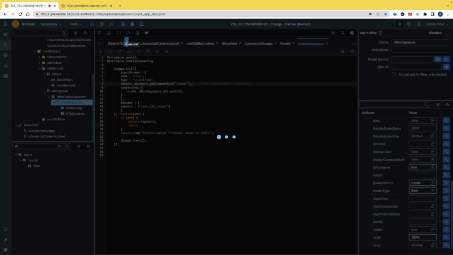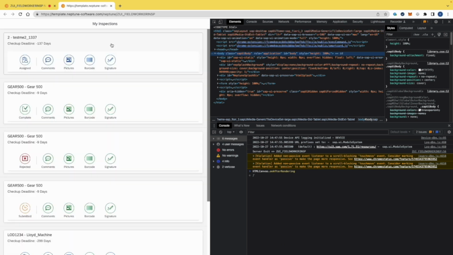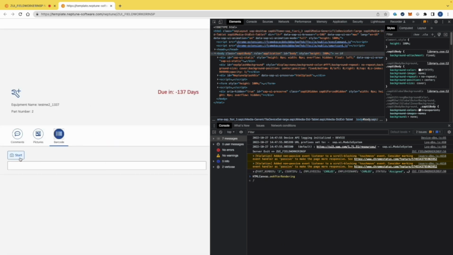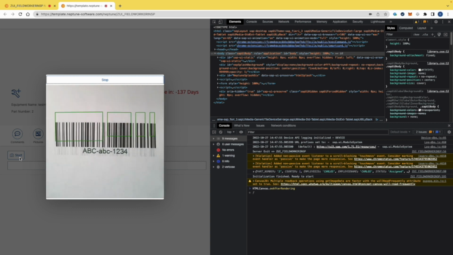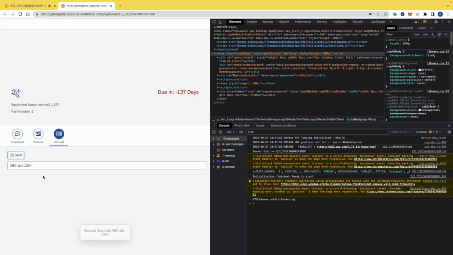Once more, let's activate. Let's refresh the page. Let's choose the first line. Let's navigate to the barcode and let's start. And now, as you can see, the live stream is adjusted to the dialog size.